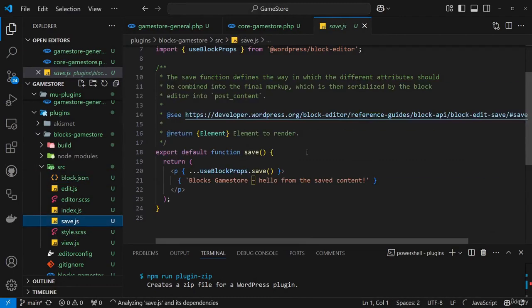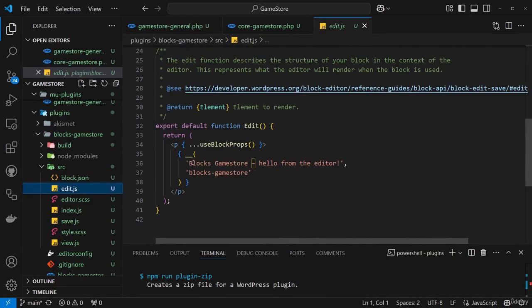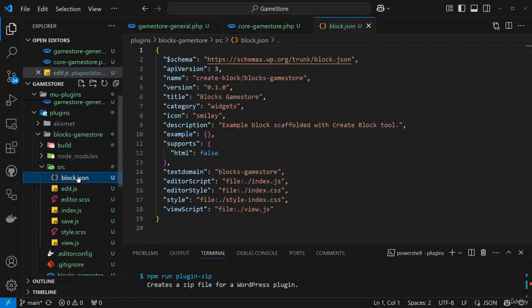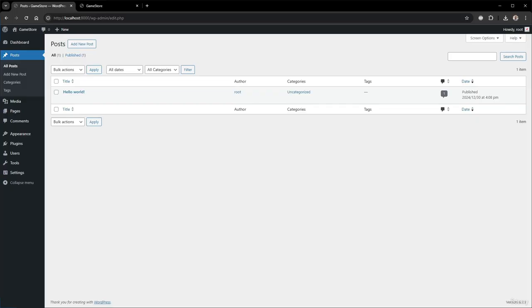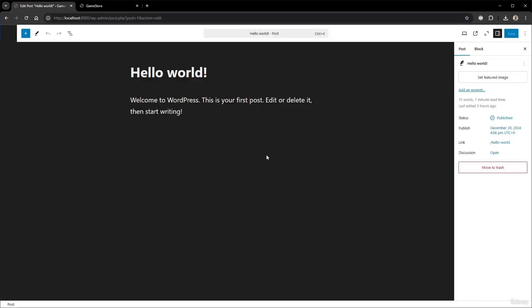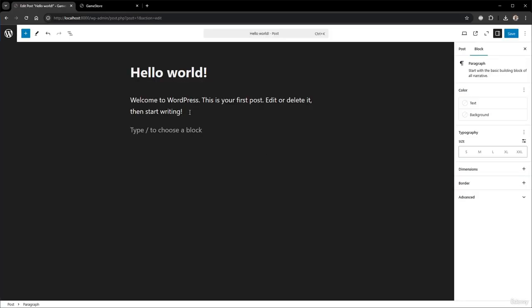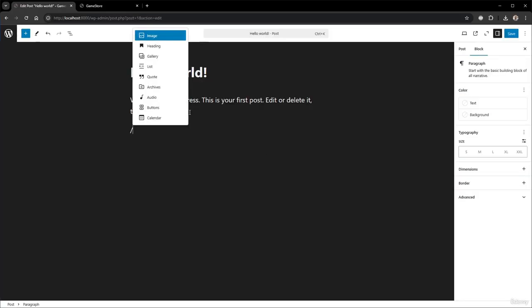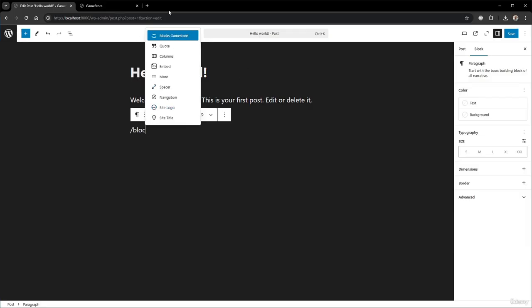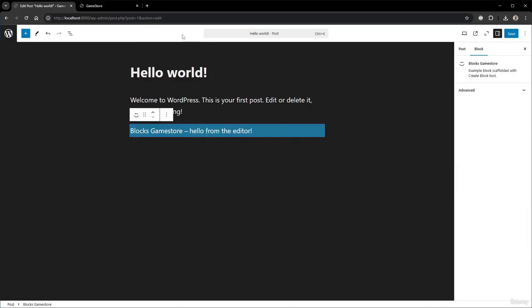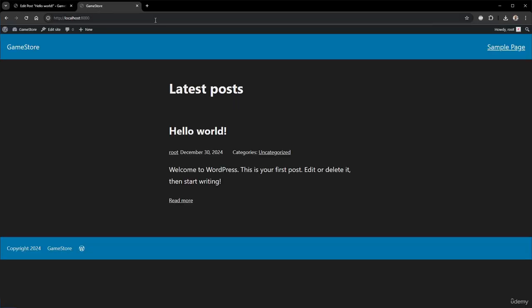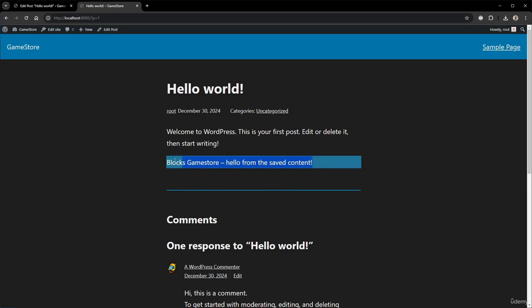Our block is a simple text block that displays this text on the front end. And this text in the admin panel is called Game Store block. My task now is to demonstrate to you that it works. So we open a post, type a slash, and search for the new block. Here's the Game Store block. If I select it, I see this placeholder. If I save it, update the page on the site, and go to the post itself, I see this new block that was just created.